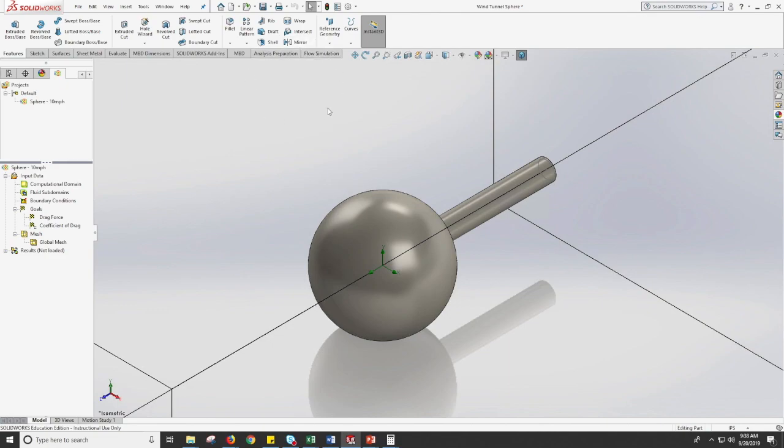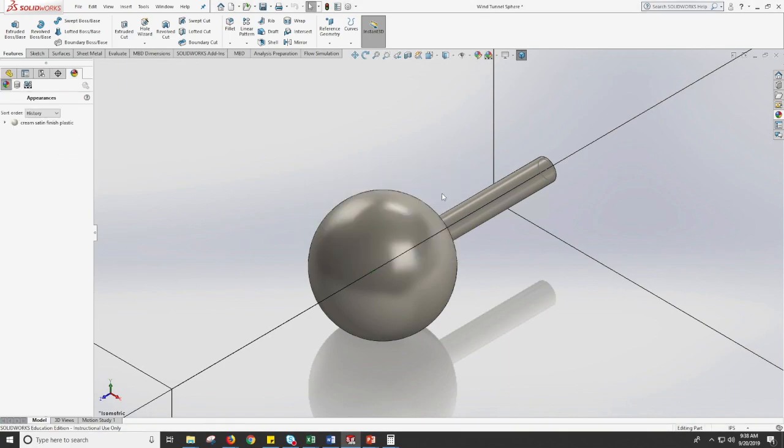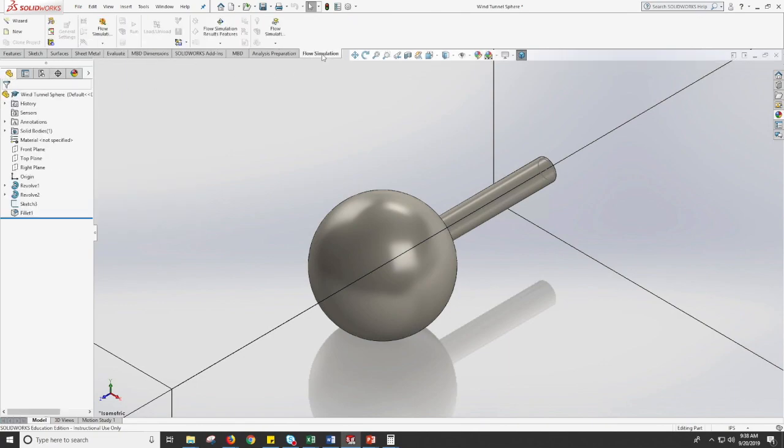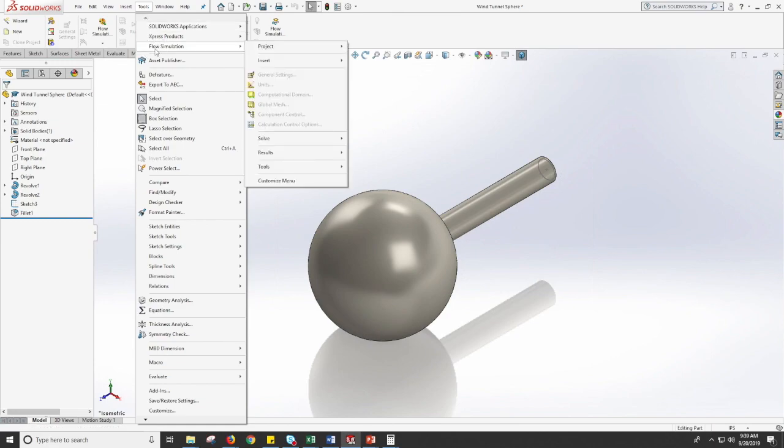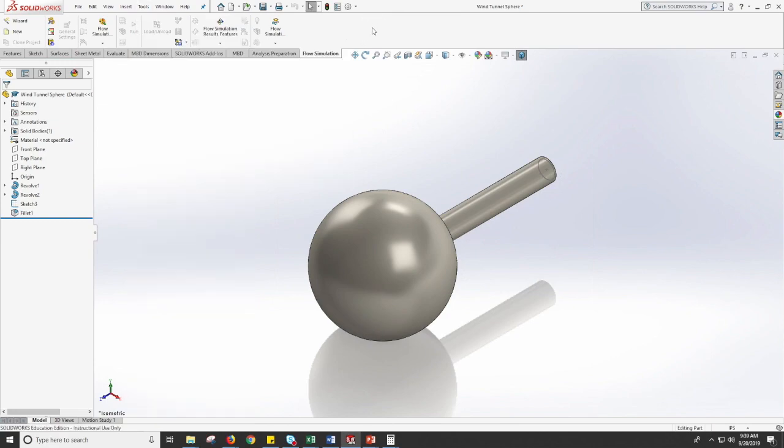All right, so it took a few seconds for it to load. I've run this before. I'm going to delete that run, so it's gone. And now I have this Flow Simulation tab. It's new, not used to it. So this is my Flow Simulation tab. I've got a whole bunch of extra tools. There's also tools up here under Tools, Flow Simulation that I can get to now as well.